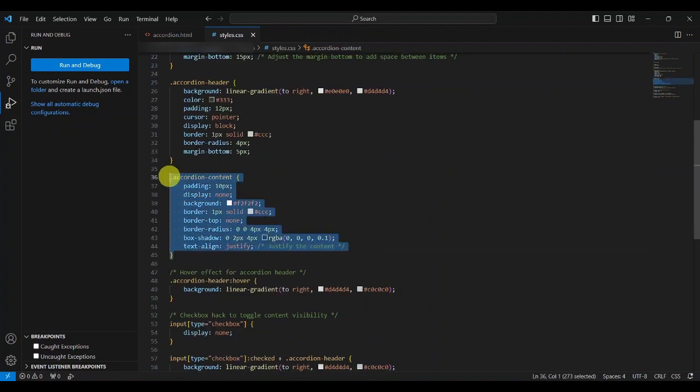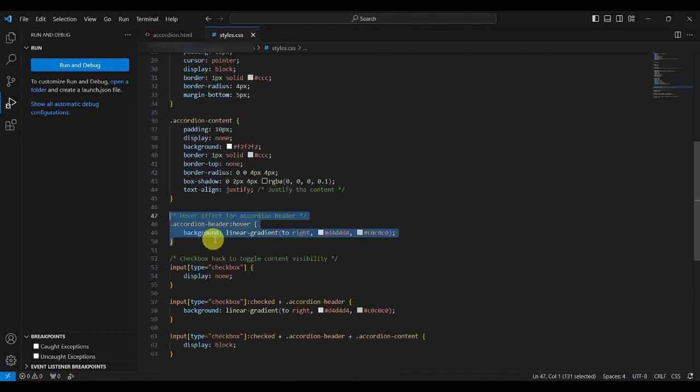The accordion content is initially set to display none to hide it. We styled it with padding, a light gray background again, borders, and a subtle box shadow for a clean and organized appearance. The text-align justify property ensures that our content is justified within the container. We've also added a hover effect to the accordion header, changing the background with a smooth gradient transition when hovered over.